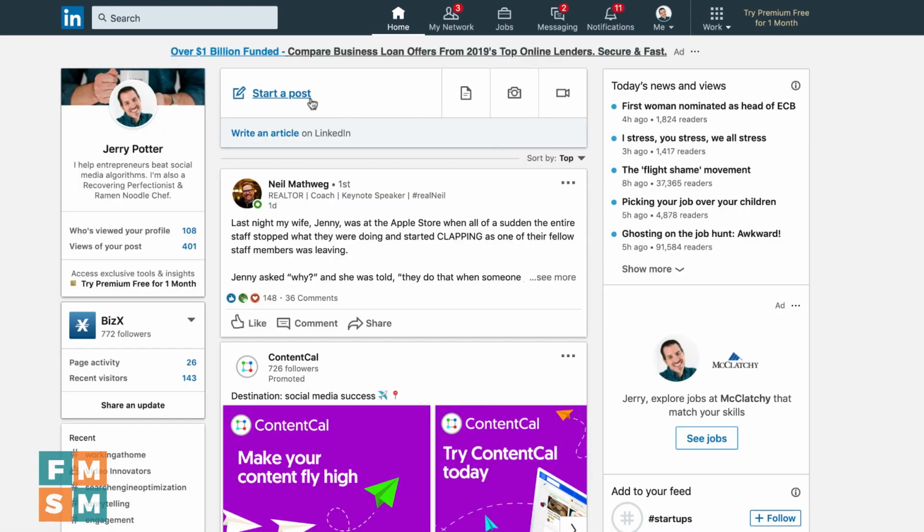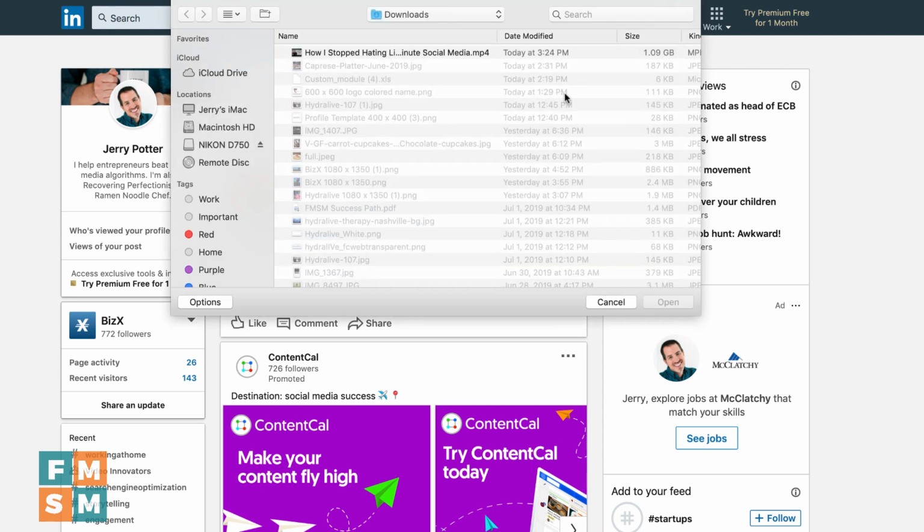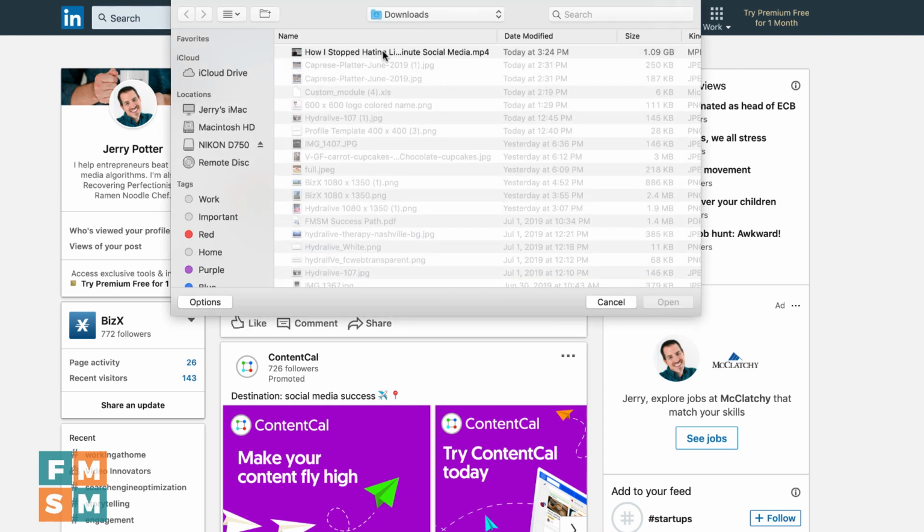Just like with anything, you're going to start here in the posting box, or you can skip right over here to the right. That's the little video camera icon. Go ahead and click that. It's going to ask you to choose a file. So when you're choosing a file, just know a couple of things.